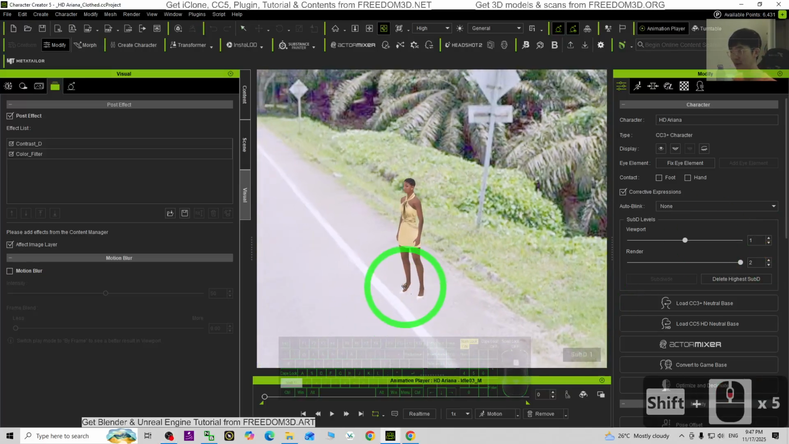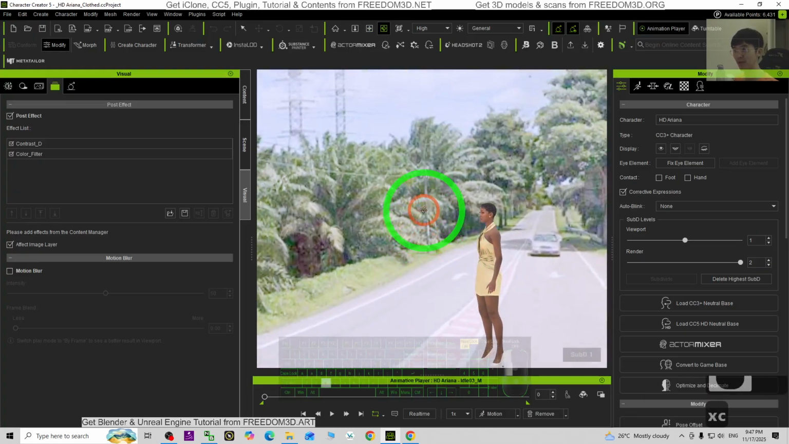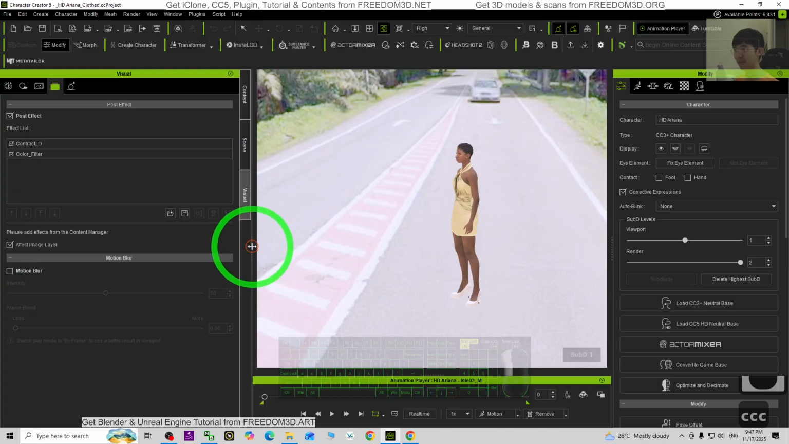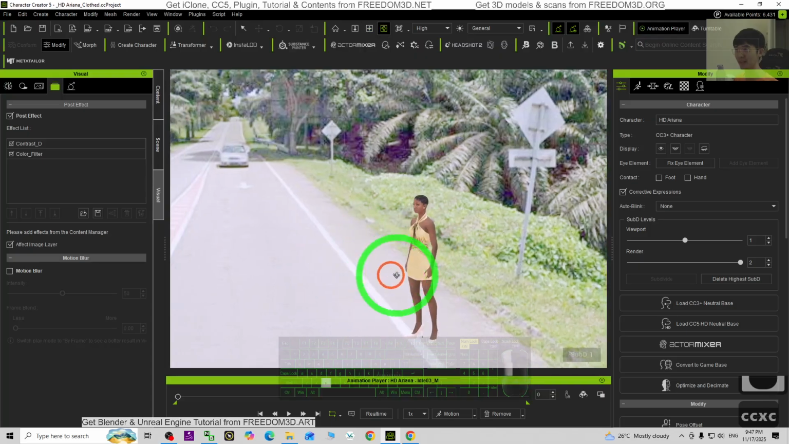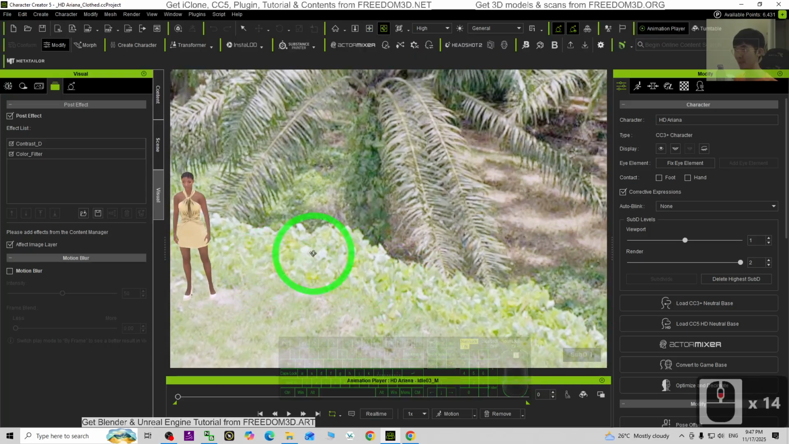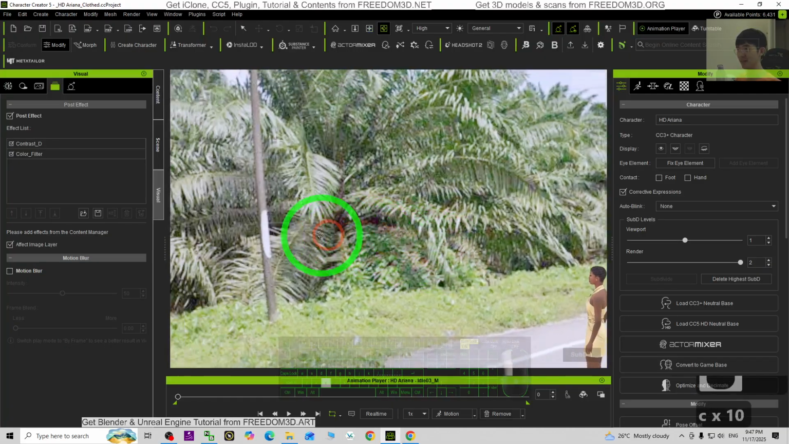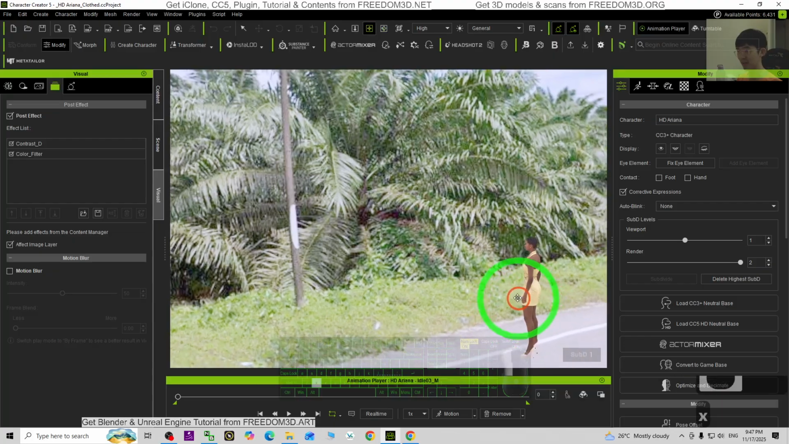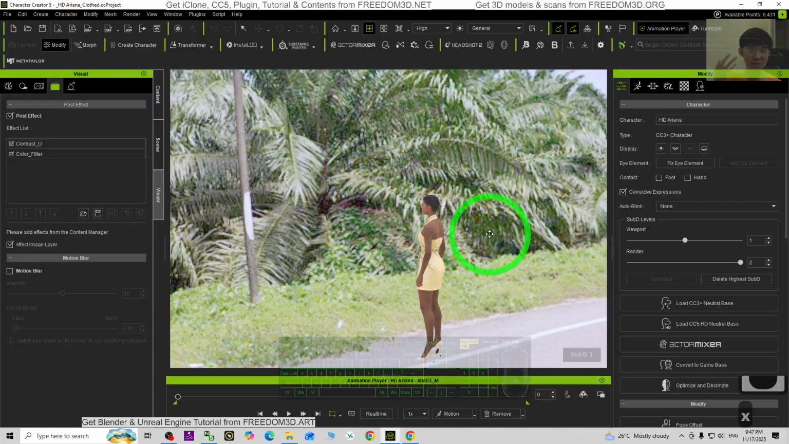Today I'm going to show you how to bring the Google Street View into CC5, Character Creator 5, to make it become the image-based lighting. This picture I took from Google Street View. And from now, I'm going to show you step by step how to set the Google Street View in Character Creator 5 and make it become the image-based lighting.